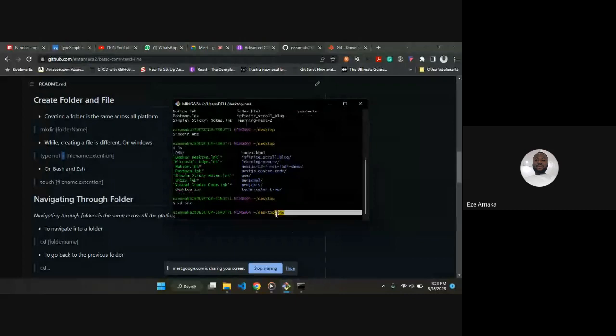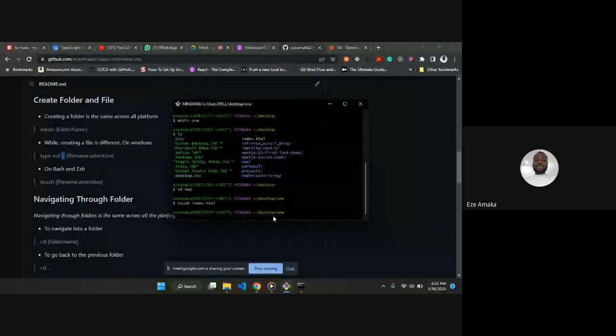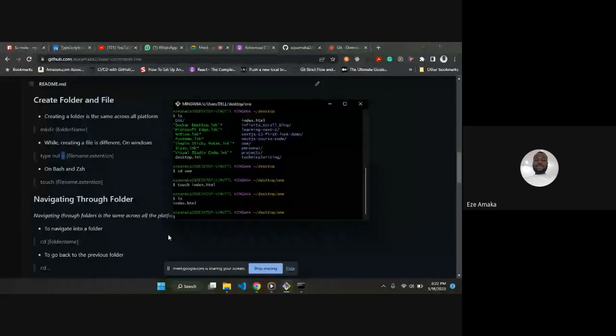So to make a new file inside the 1 folder, now we can use the touch command, touch index.html. Enter. So to confirm if this file has been created, use the ls. So now we have just one file inside this folder, which is the index.html that we created.